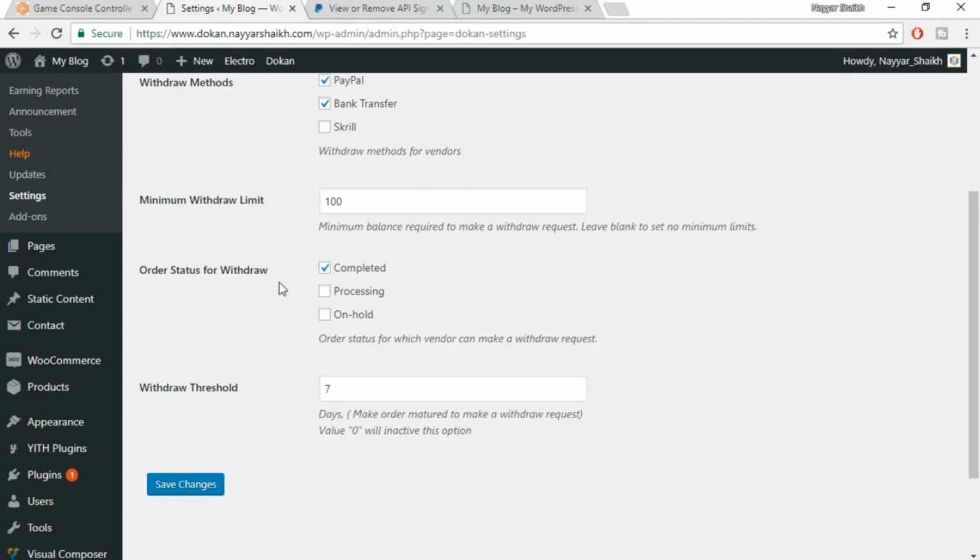Okay. Order status for withdraw. What should be the status of the order so that he can withdraw the money? It is selected to completed, which says if the order is completed, only then the seller will get paid for that particular product. If the order is under processing or on hold, he won't get paid for that, and that does make sense. Okay, so make sure completed is selected.